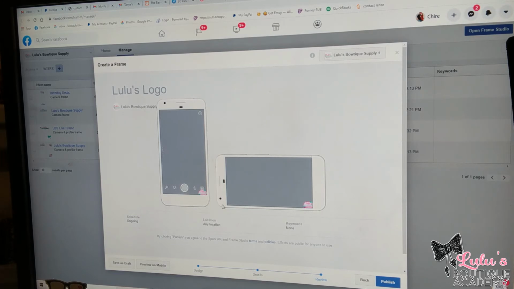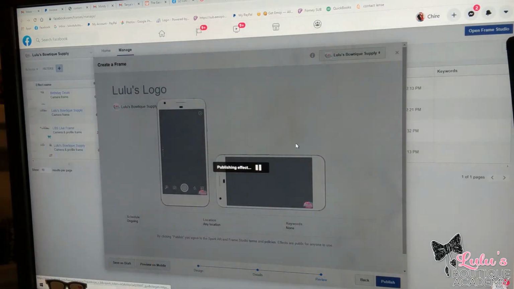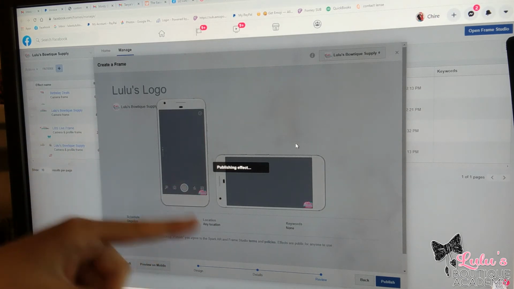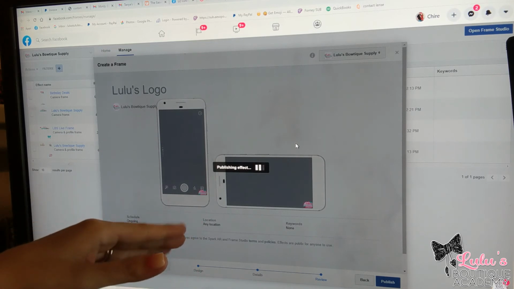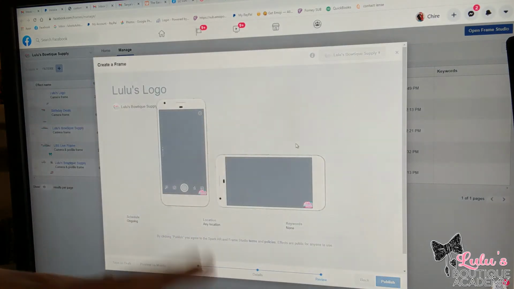You want to name it obviously something to do with your business or your name. So I'm just going to put Lulu's logo, and for keywords, I'll put ribbon. I should have hit enter maybe, but that's okay because I'm just doing this as an example. So this just gives an example of what it's going to look like, and then just click publish.